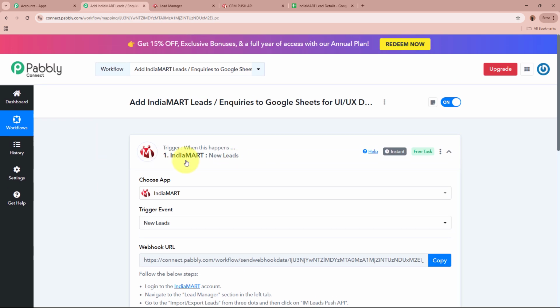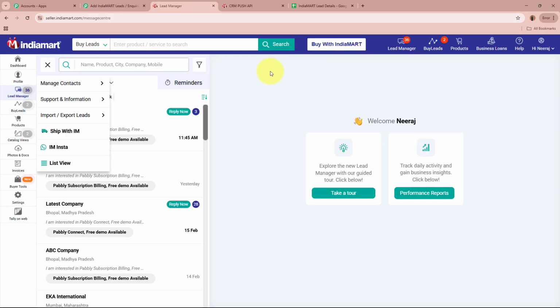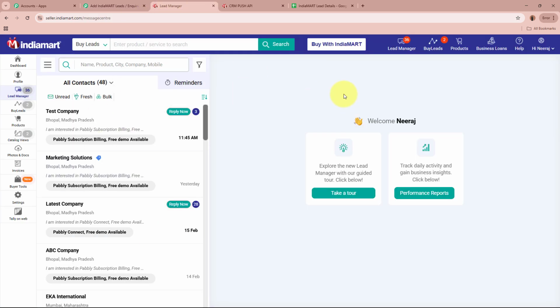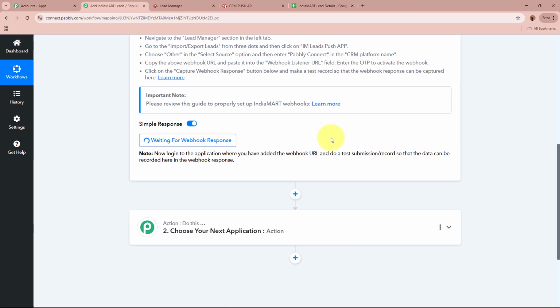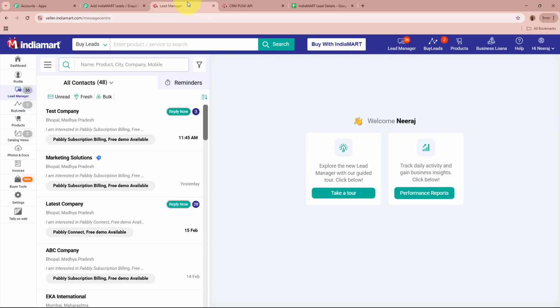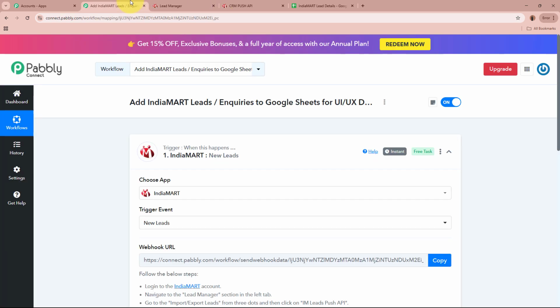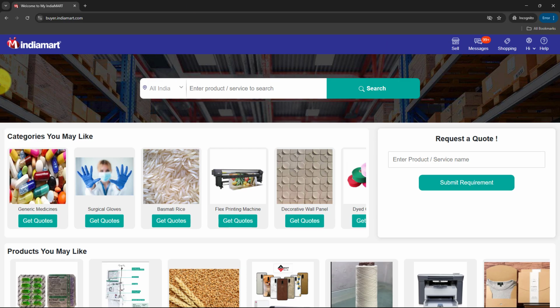So now to check whether IndiaMART is successfully connected to Pabbly Connect or not, I am going to generate a test lead in my IndiaMART account. And after generating the test lead, I'm going to check whether Pabbly Connect captures the response of the test lead being generated or not. Okay. So now in order to generate a test lead, I am going to log into my IndiaMART users account. So this is my IndiaMART users account, and now I'm going to generate a test lead using this account right here.